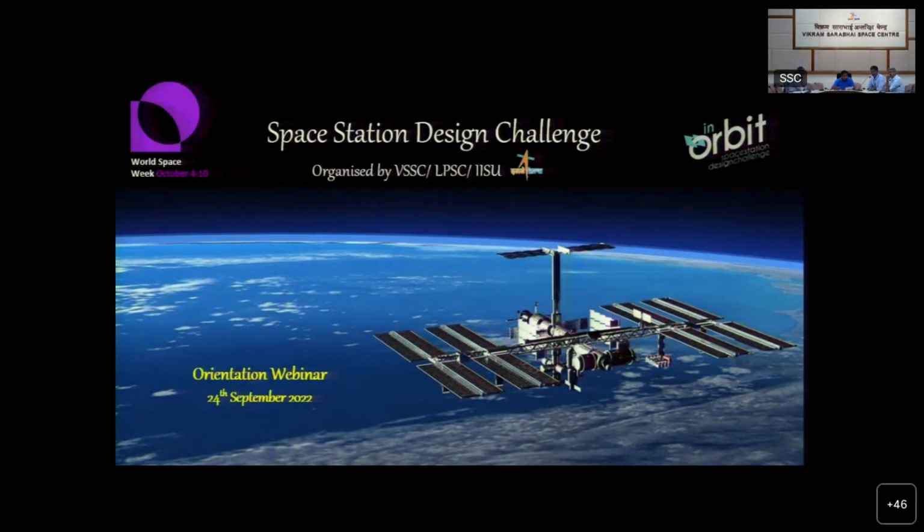So we welcome you to Vikram Sarabhai Space Center here in Trivandrum. You are here for an orientation program on this particular contest, the Space Station Design Challenge. This is organized as part of the World Space Week Celebrations 2022. We have different programs conducted by VSSC for the schools in Kerala.